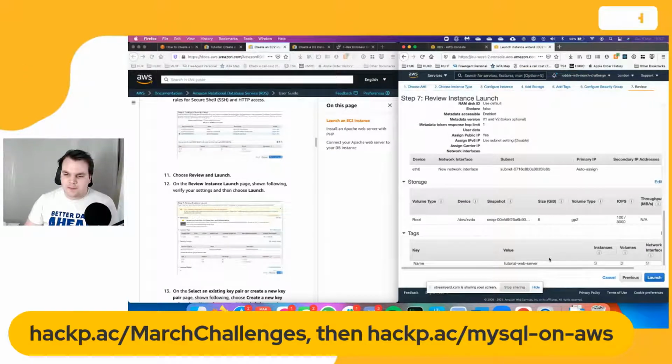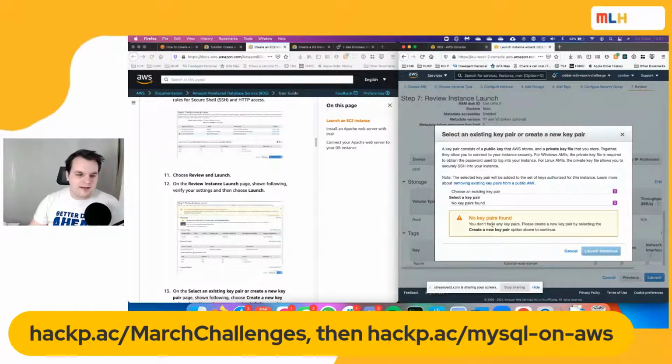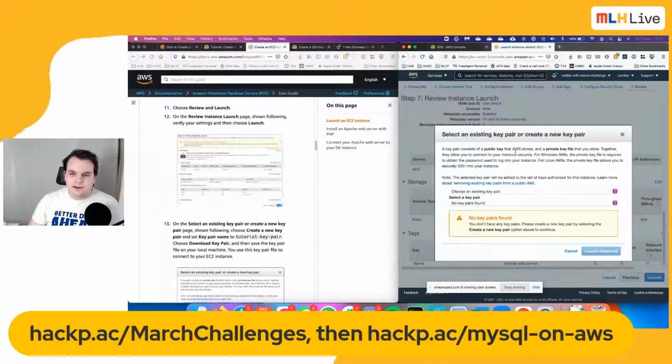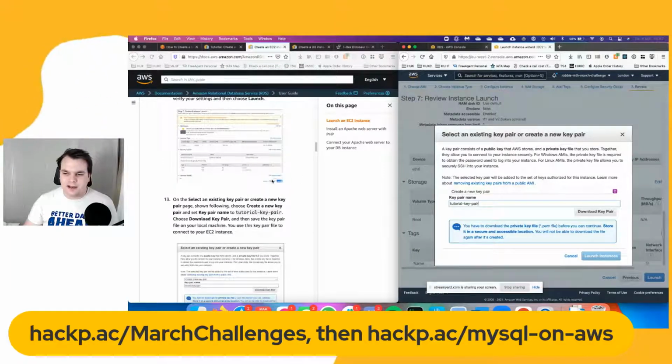And we've got tutorial web server as our name. Let's go ahead, click on launch. And it's going to invite us to select a key pair. Let's go ahead and create a new key pair. We'll call this tutorial key pair. And this is important because this is how we actually access our instance. This is how I'm going to SSH into it and authenticate against it.